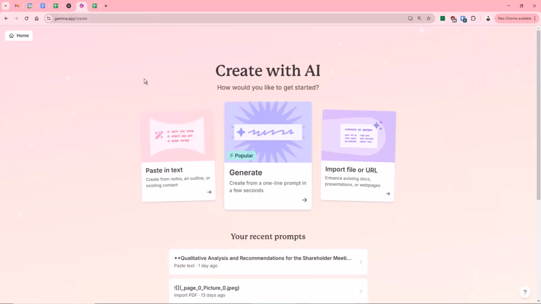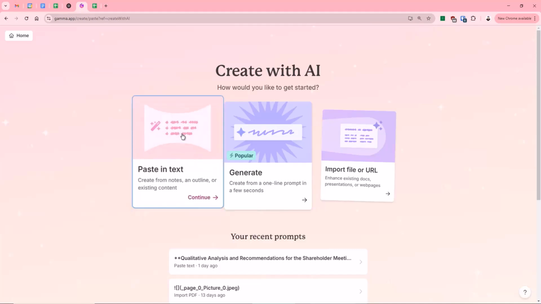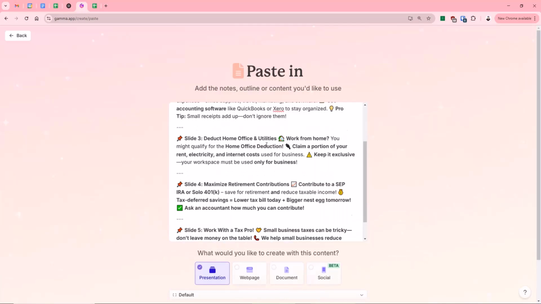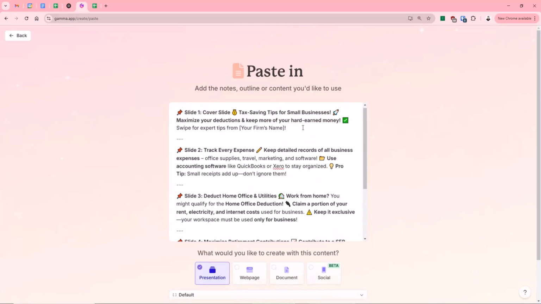And again, I'm not promoting Gamma over any other software. There are plenty out there, but I'm just giving you a demonstration using this. In Gamma, we can import files or URLs, we can generate presentations using prompts, or we can paste in text. Now, of course, we've already used GPT, so we're going to select that and paste in our slides.